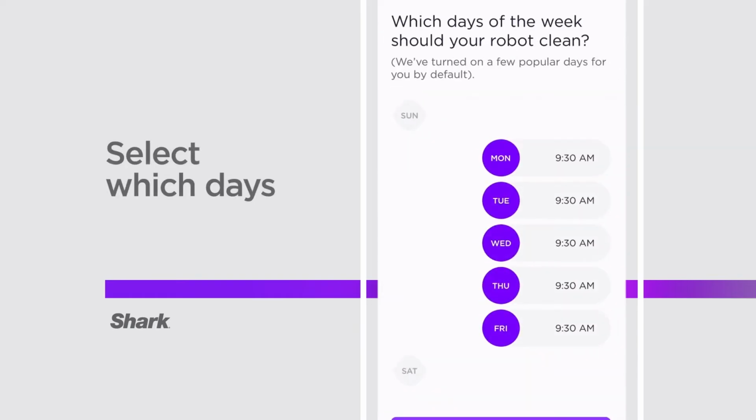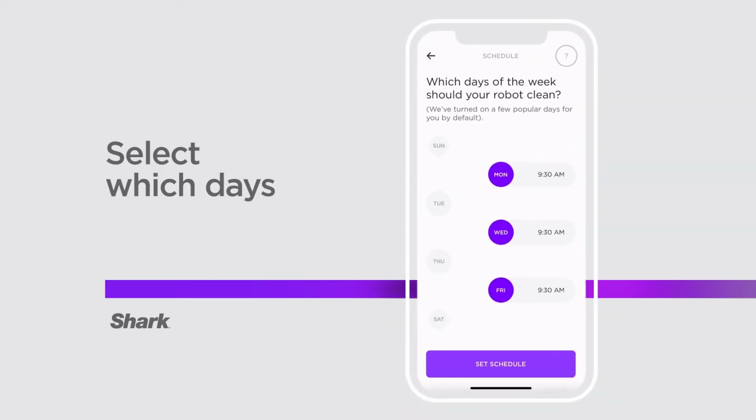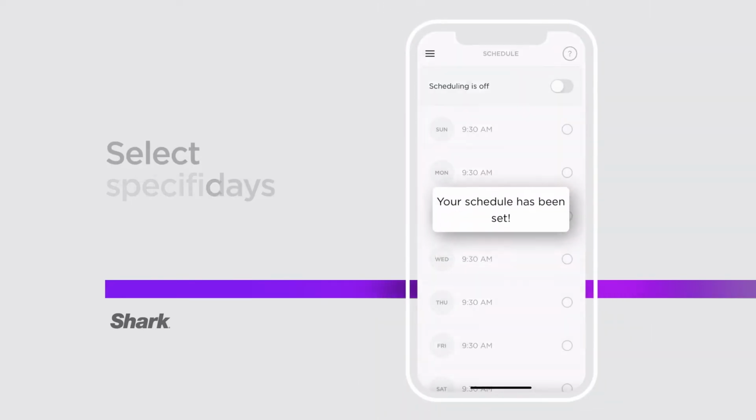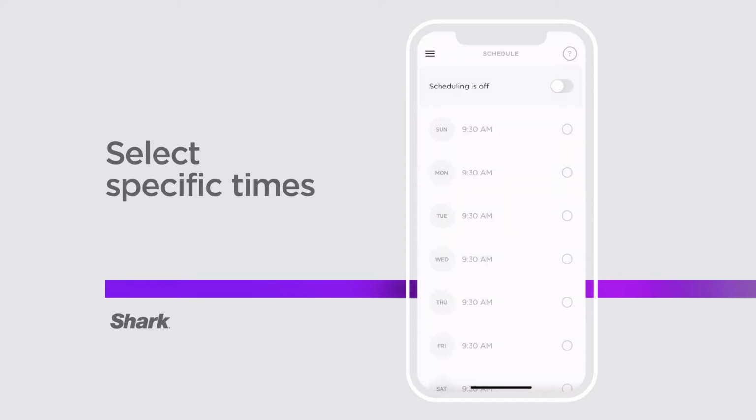Finally, select which days you want your robot to clean by turning them on or off. You can select every day if you like. You can also set specific times for each day as well.